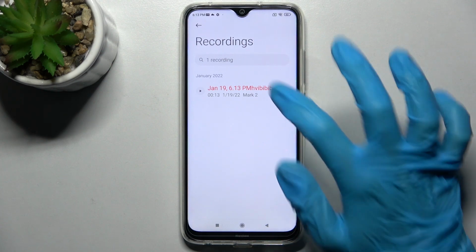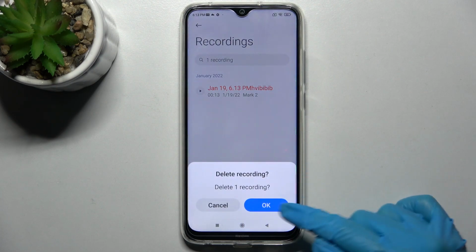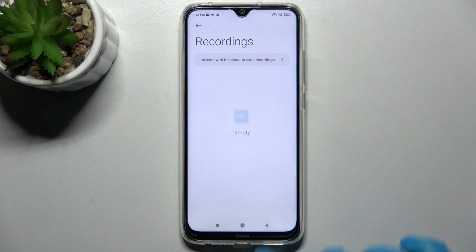You can always delete it by holding it, then selecting delete icon at the bottom right corner and choosing OK in the pop-up.